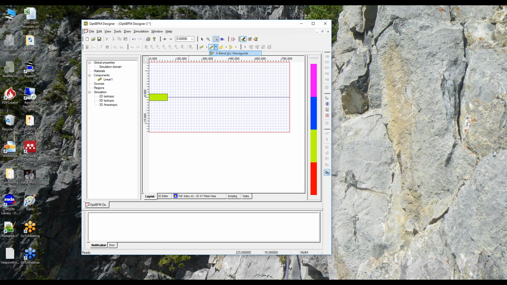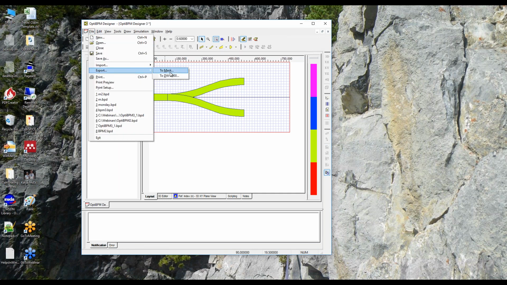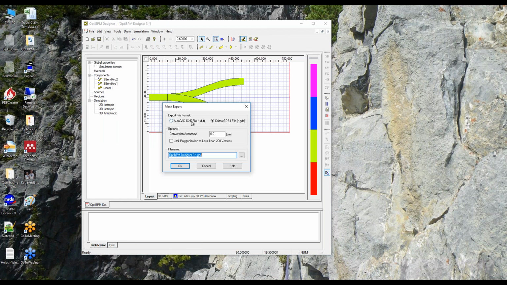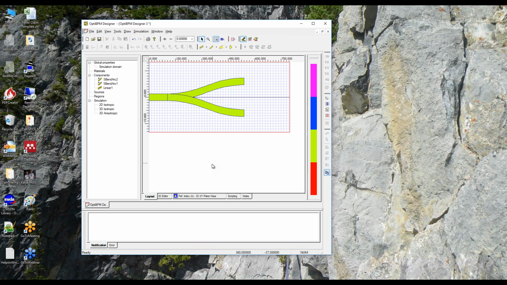So doing a little bit of drawing here, there's a bunch of things we can draw. After drawing some shapes here, oh, I didn't want that one. I wanted this one. Draw the shape of the device you have in mind, and it is the mask that you're dealing with here. In fact, when you're done with all of your drawing, you can export this to mask. It will come out in AutoCAD DXF or Calma GDS2, and you can export that into your favorite mask layout software when it comes time to fabricate this device.